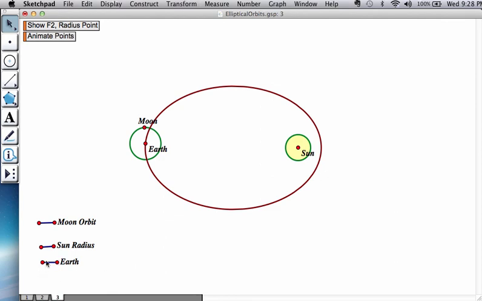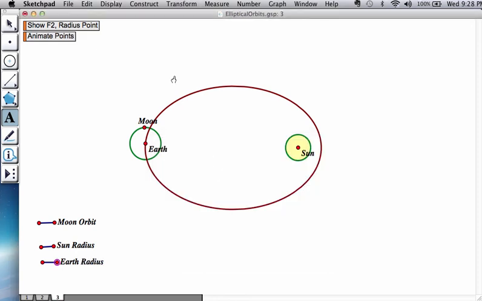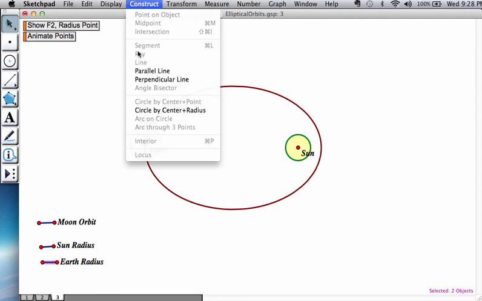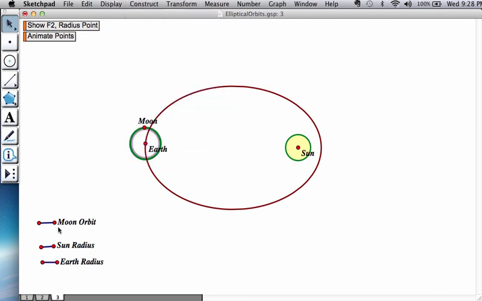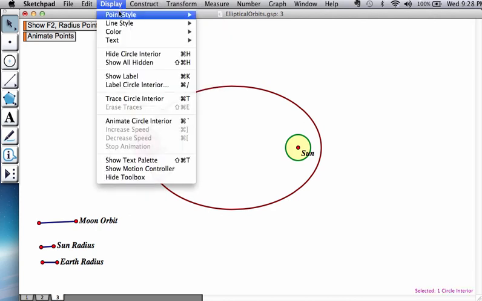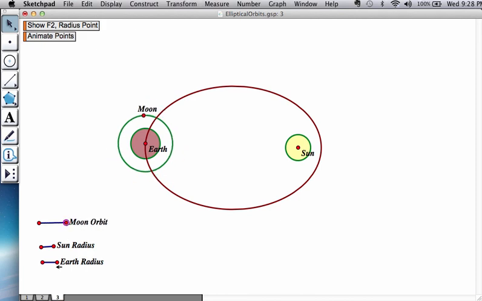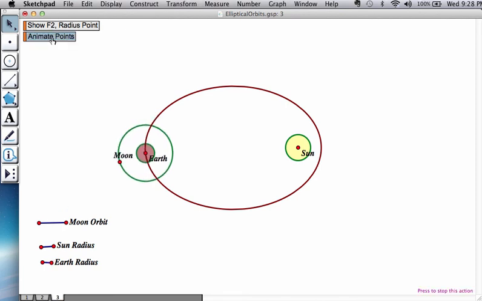Oops, I wanted to call this Earth radius. So let's give Earth also some thickness. So circle by center radius. Oops, it became coincident with the other one. So you select the Earth, construct its interior. This time, let's just go with the Earth color. That might be fine. I'm going to make this a little bit smaller, this a little bit smaller. Okay, and here is your animation.